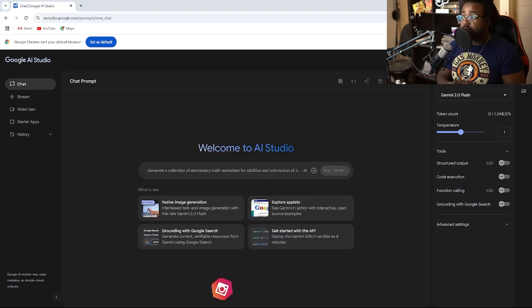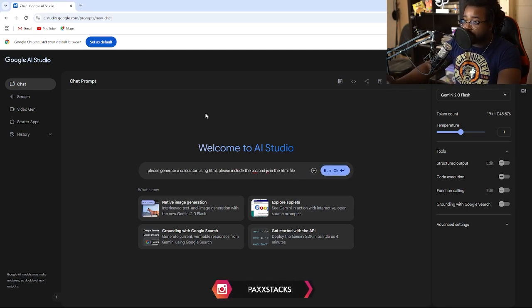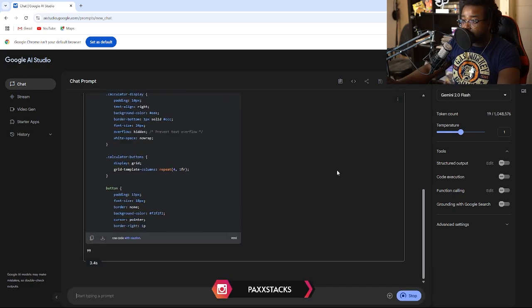All right, so one of the best parts about Gemini is its ability to write code. So we're going to write some code right here, and then we're going to build a tiny little app, and we're going to show you guys how to do that super fast. So I have a very simple prompt here. I'm just saying, please generate a calculator using HTML. Please include the CSS and JS in the HTML file. That's really key here if you're using this to generate apps on Google AI Studio. So Gemini is going to go off to the races writing our code.